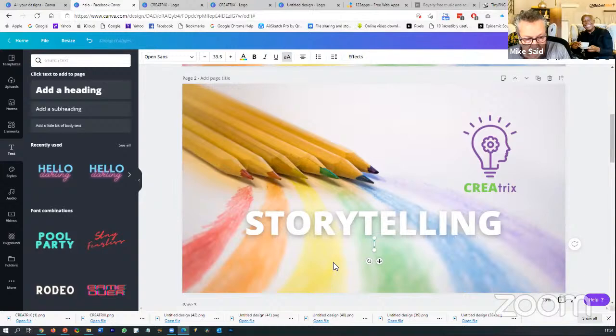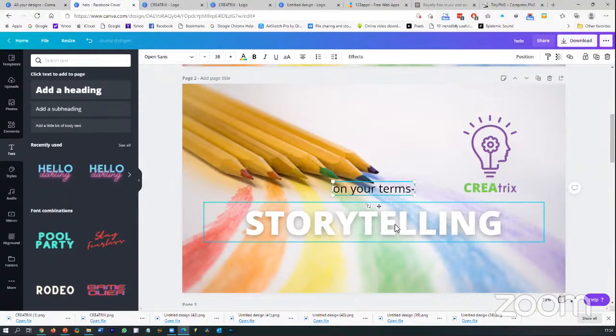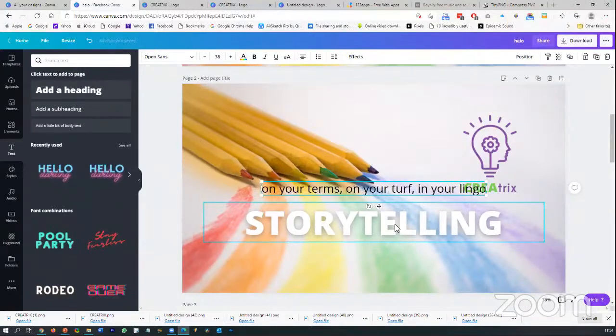On your... Sorry, my caps lock is on. I think I might have picked a font, but no problem. Just add another one. On your terms, comma, on your turf, comma, in your lingo. You could make it caption, but we're not going there now. Yeah, in your lingo, no punctuation.